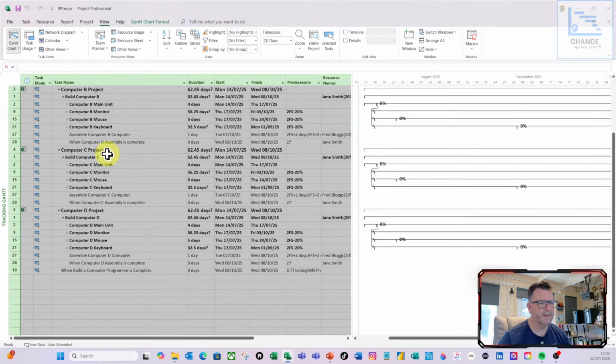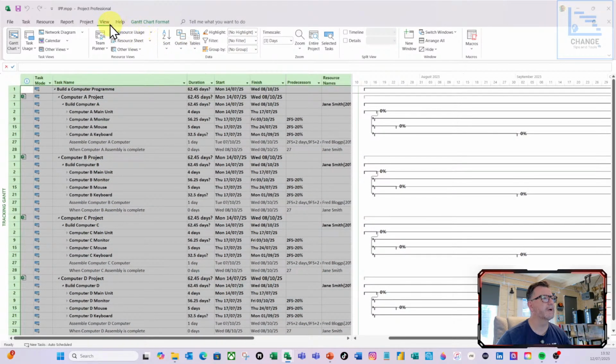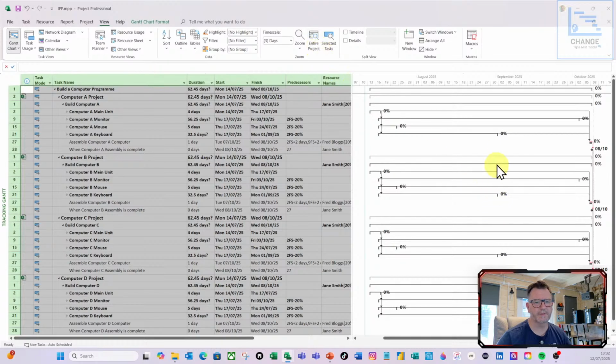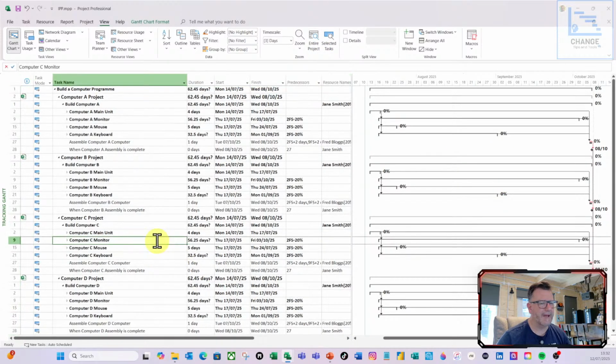We can see everything is in place. Again, I'm going to do on the view, do entire project so I can see everything. That now all looks great. So now I need to identify, using those custom columns, my program level, project name and milestone level for that program.